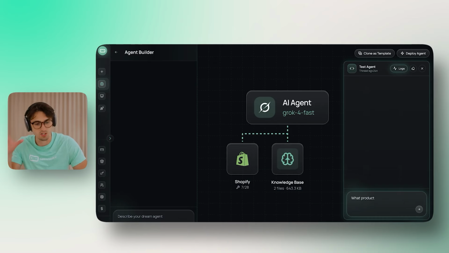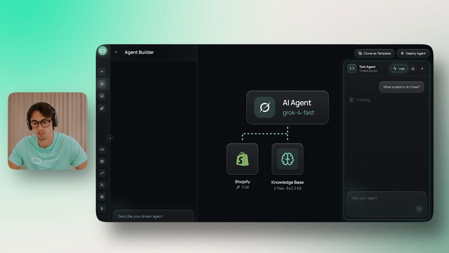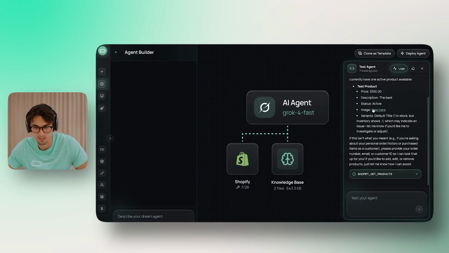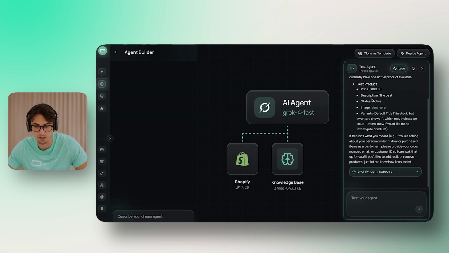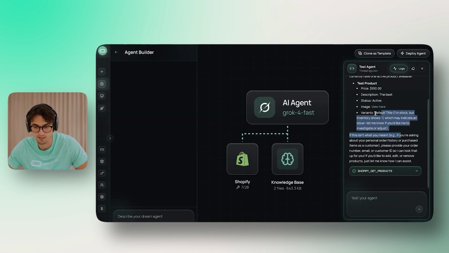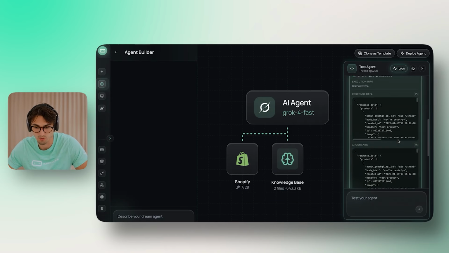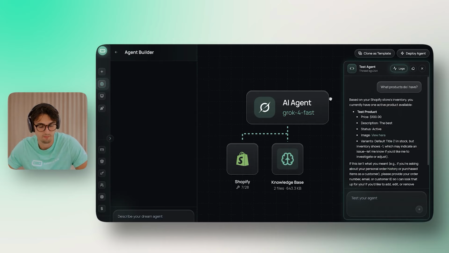Again, it's still connected to our Shopify store. Of course, if we were to work with Gymshark, we would connect it to the Gymshark store. What products do I have? It should still be able to answer. You can see it's the test product. It even included the image right here. And it also has default title, one in stock. It shows all of that information right there, which is cool.